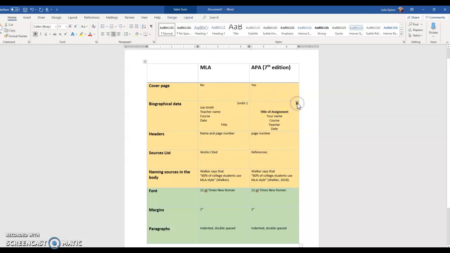In APA style, the 7th edition has nicely made the formatting of the document just a little bit easier. I'm trying to unbold this. Let's see if I can get it to happen, but that's not supposed to be bold, but that's okay. The title of the assignment is in bold, then it's your name, then the course, then your teacher's name, and then the date. So a lot of that information is the same.